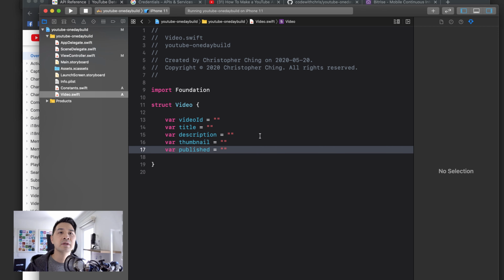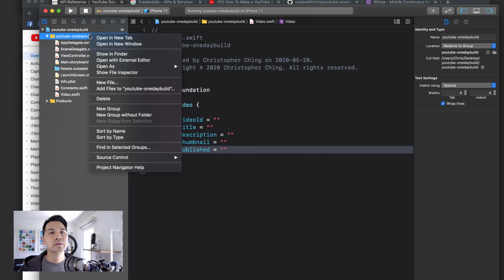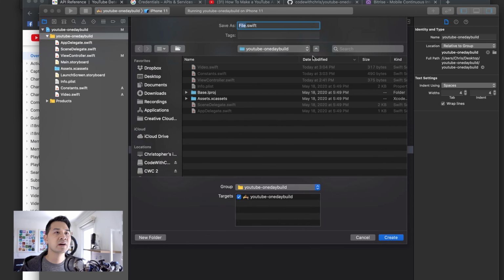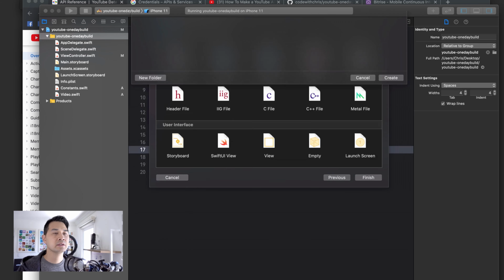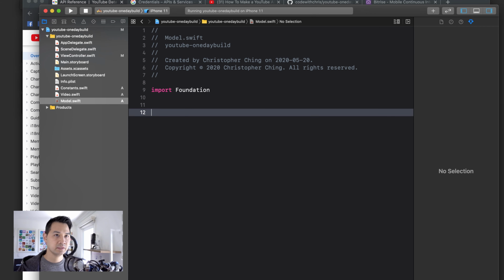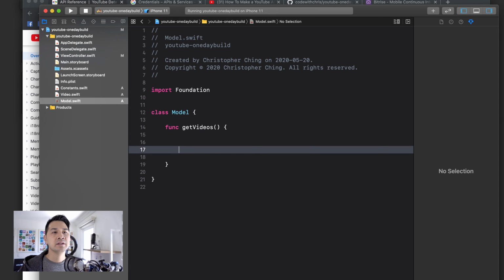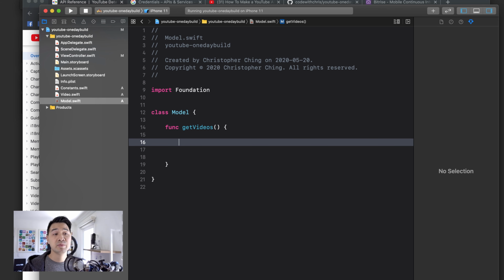to display. Next, we're going to create a model class, which is going to actually make the API call and pull back the data and then send it over to the ViewController. So let's go ahead and choose new file. Let's choose Swift file again, and we're going to create the model. This one's going to be a class. And right now we'll just have one function called getVideos. And in here we're going to make that API call.